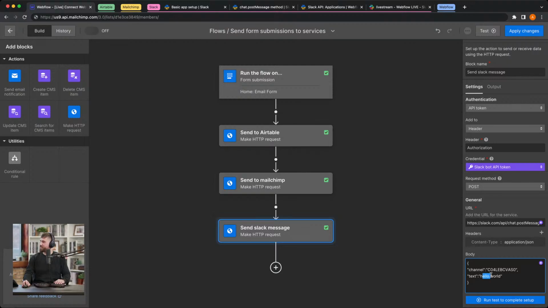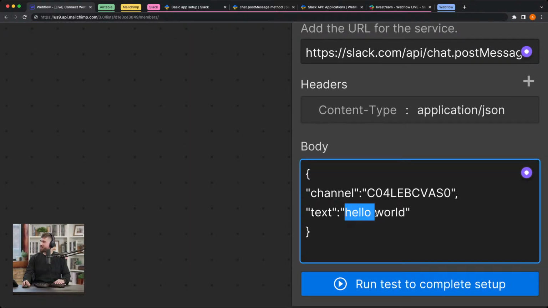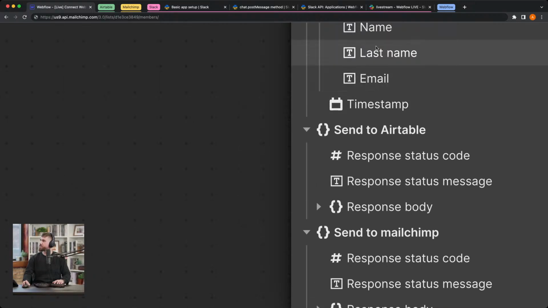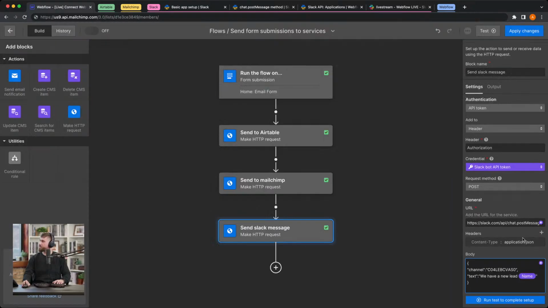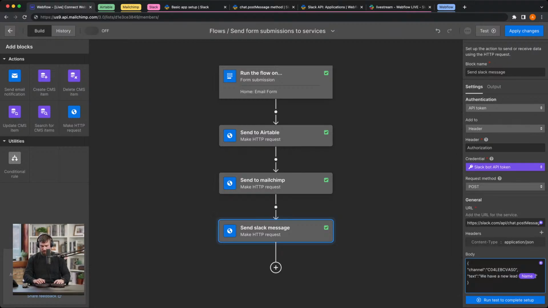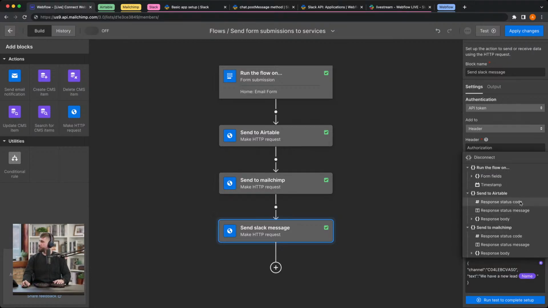And what I want this message to say is we have a new lead, and I want to input the first name and the last name from step one. So form fields, first name. Let me zoom out, click here. Let me actually put a little space here so they're not one next to each other. There we go.